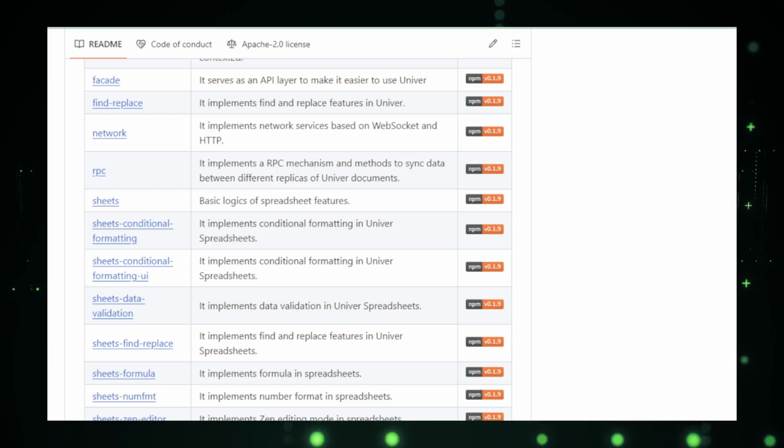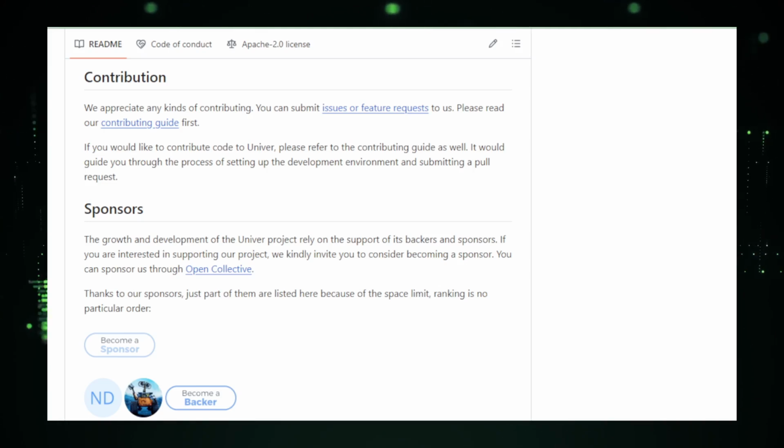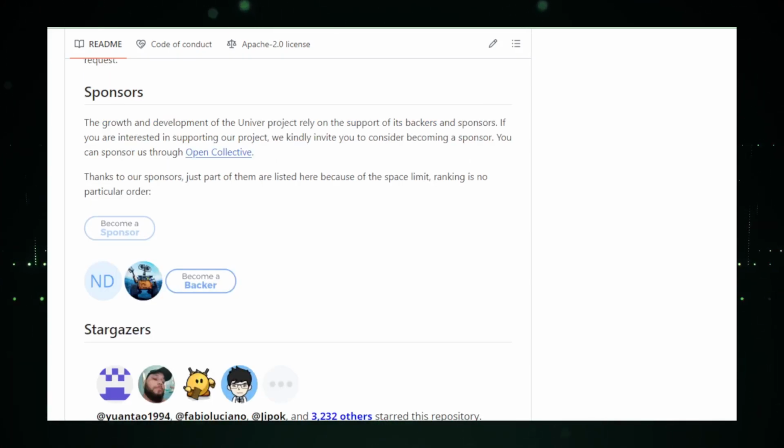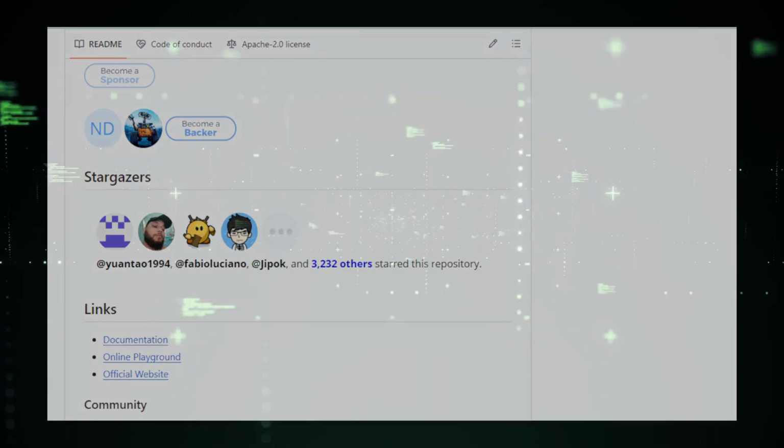In conclusion, Univer presents a compelling vision for the future of office productivity tools. With its focus on privacy, open source development, and familiar functionalities, it stands as a viable alternative to mainstream office suites. As the project matures, Univer promises to deliver a robust and feature-rich office suite that empowers users to take full control of their documents and data.